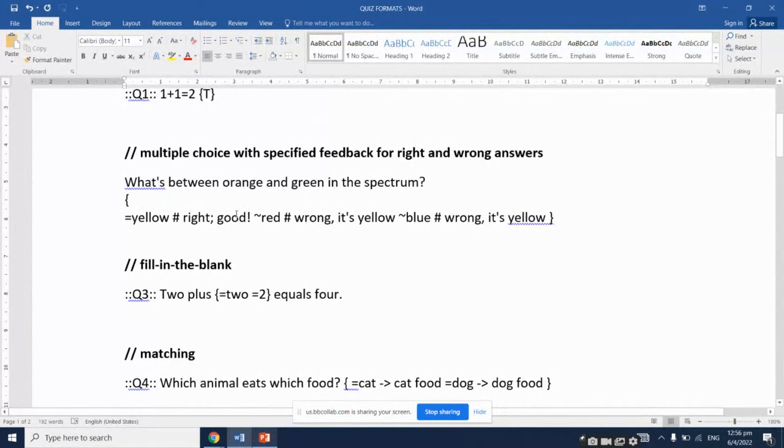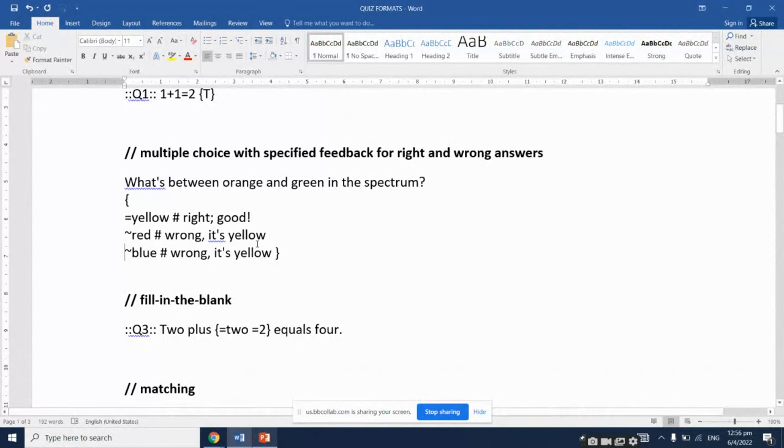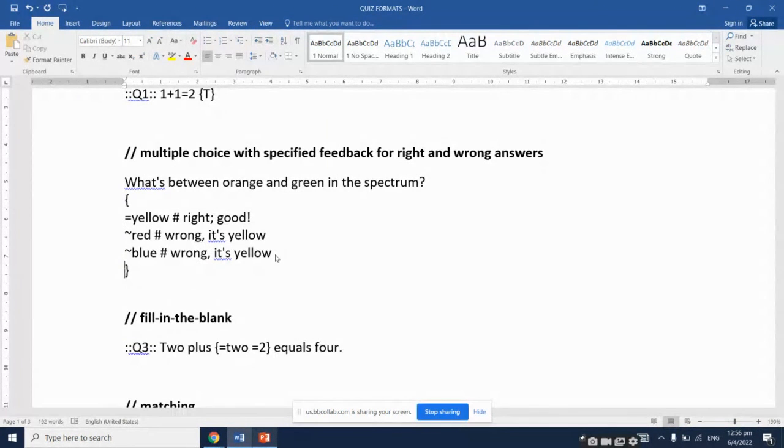Okay, so this is one option, this is another option, this is another option, and the question ends. For the correct option, remember that you put an equal sign before the correct option. The reason you are seeing this number symbol is because it is showing feedback for the answer that the student selects. If the student selects yellow, they'll get the feedback right, good. If they select red or blue, they would get the feedback wrong, it's yellow.